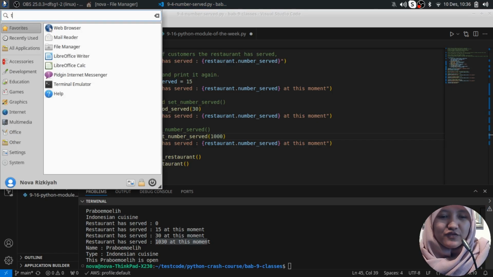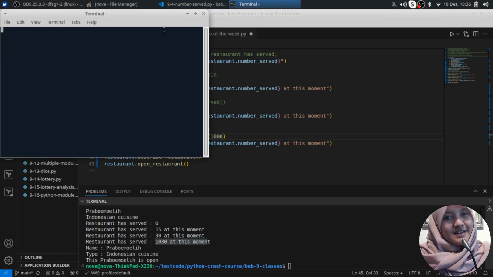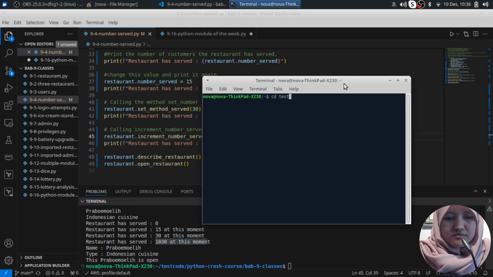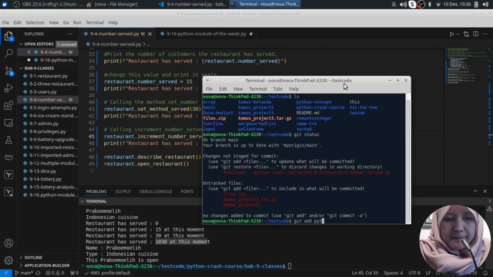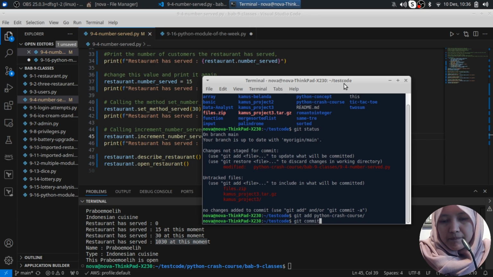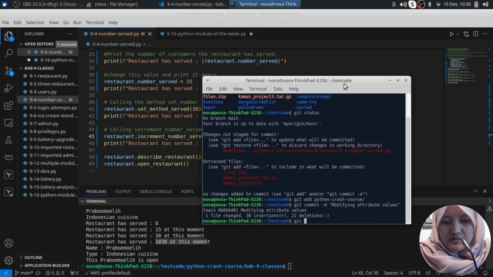Okay. And then don't forget to add to your terminal here. What's the meaning? Modifying an attribute value.